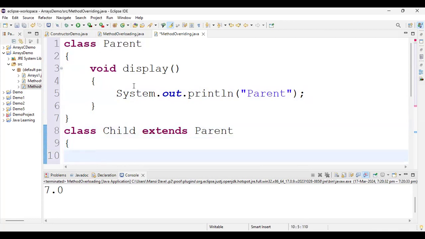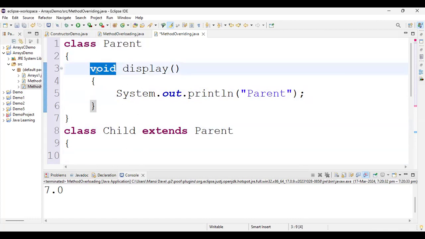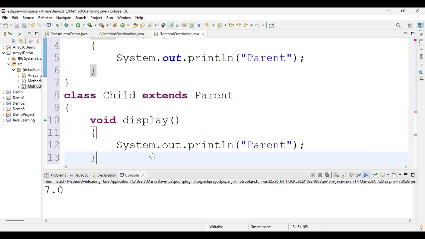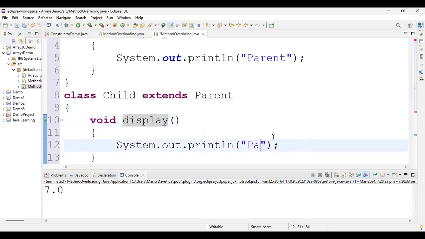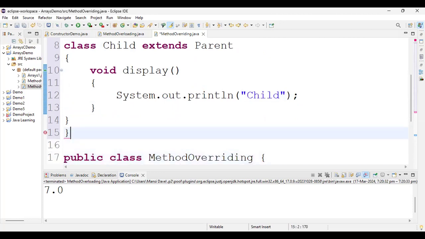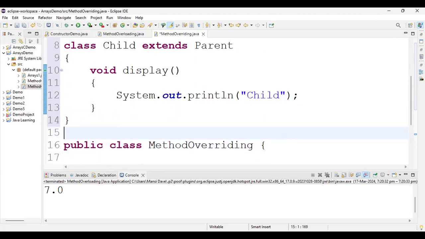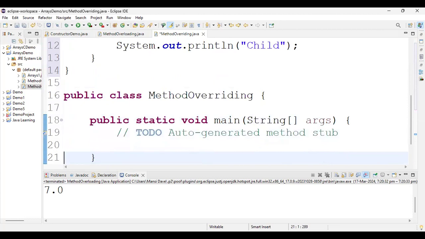Now as per the method overriding definition, we need to redefine this void display function. So I am just copying that function. As per the definition of method overriding, function return type is same, function name is same, arguments are same, but the message printing is different because we need to define different logic. So I am writing the child class over here. Now my main class is public class MethodOverriding.